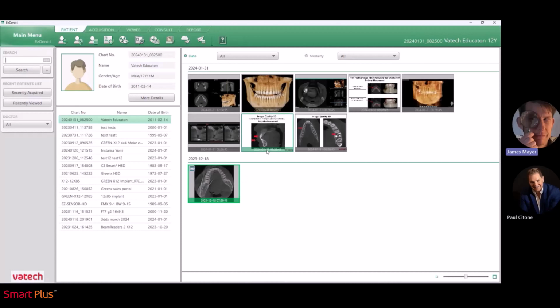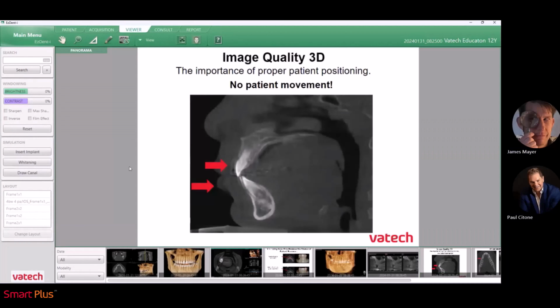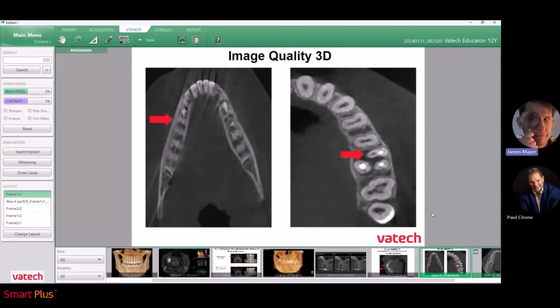I did want to highlight a couple of other images here. Here's another image with patient movement. You can see on the anterior, you've got ghosting images, a ghosting of the incisal edge, and several layers of distortion there. And in another comparison here, on the left side you see that streaking effect, and on the right side, really clear, nice definition on the data that we're seeing.